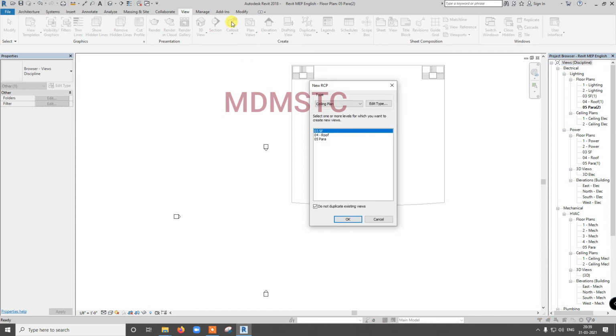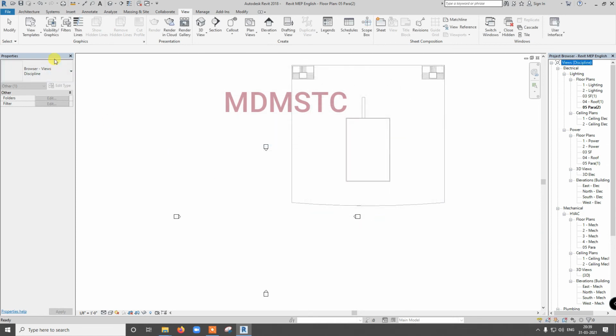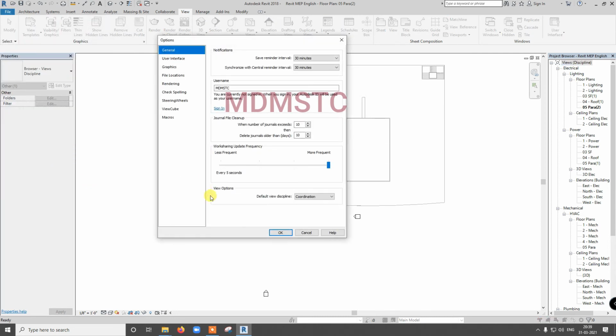Let us check. Go for this. Click edit type, identity data, view template applied to new views. Here none is there. That's why. If it is none, what will happen? In options we already saw this, new view options. Here the default view discipline is coordination. That's why it's creating coordination, since that is the default template for the new view.